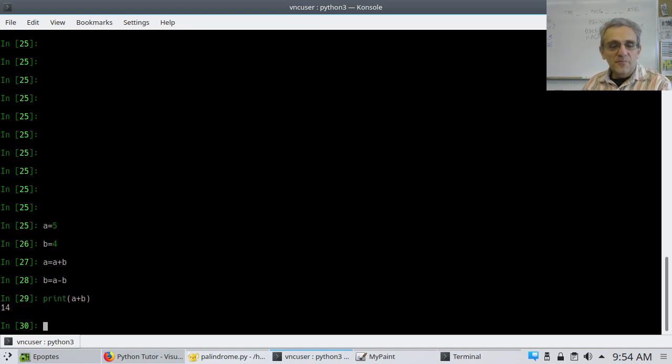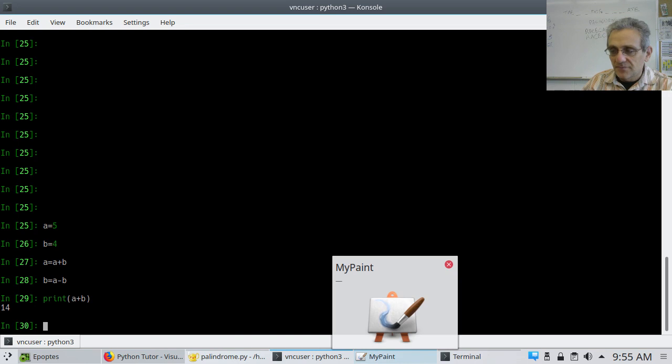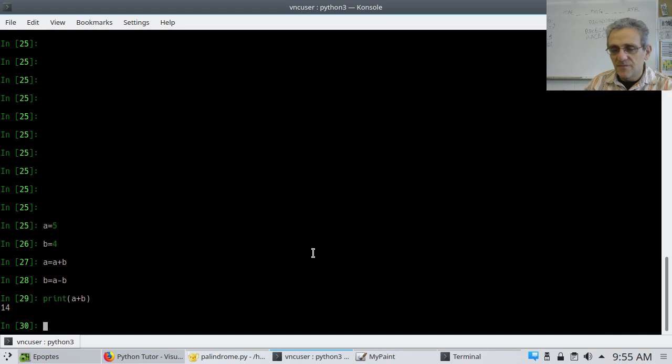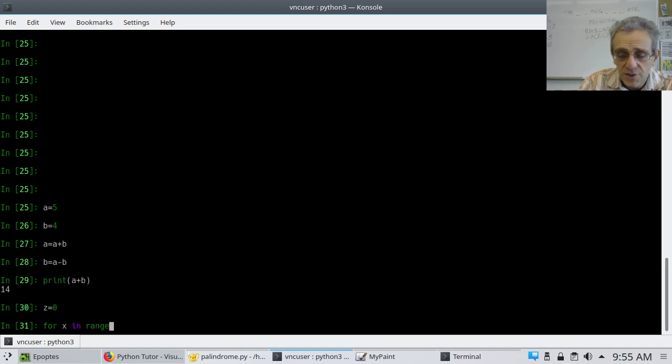Okay? So, let's do another one. This one is going to be about a for loop. So let's try it. We're going to need to set up an initial value. So we'll say z equals 0. Then we're going to say for x in range 4.